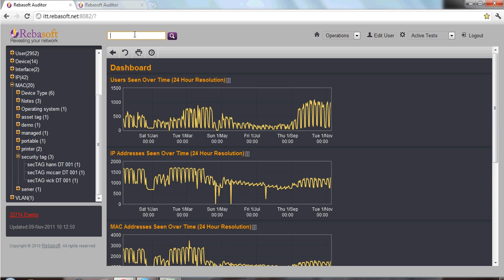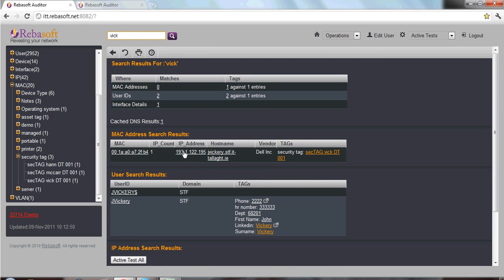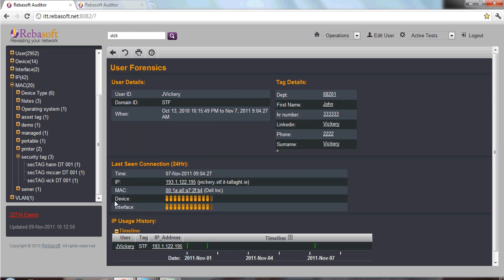Let me give you an example. If I type in a name, we can find different types of logins here. So I'm going to look at this login here, who happens to be John Vickery. Let's look at it in more detail. So what have we got here? We've got from Active Directory, J. Vickery has logged in using the staff domain.